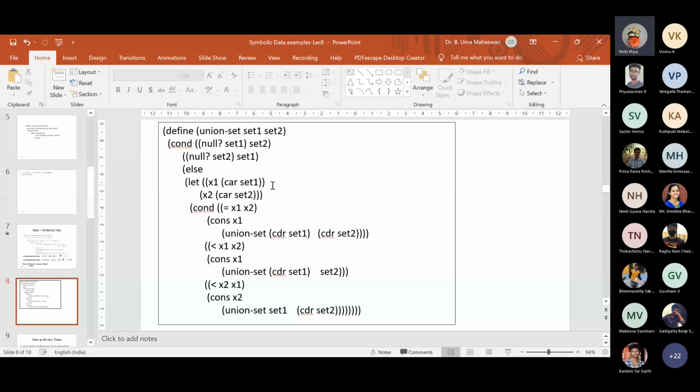So initially we are declaring car of set 1 as x1 and car of set 2 as x2. And then we will be comparing the elements x1 and x2. When they are equal, we need to skip both the elements. Sorry, we will be including only one element and we won't be including both x1 and x2. So what they are doing is cons of x1 to ensure that there is one copy of x1 present, and then we will be doing union of CDR of set 1 and CDR of set 2. This will ensure that all the remaining elements can be checked once again.